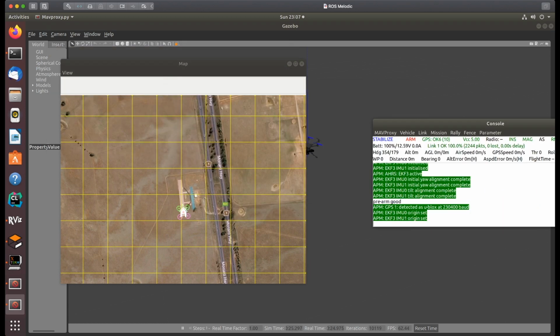So here's the map of the SITL, though this may not necessarily reflect your Gazebo world. In fact, you probably have to change the starting location here if you're trying to do some sort of Gazebo replication of some part of the real world. But that's pretty simple to do, and I can show that in a later video.